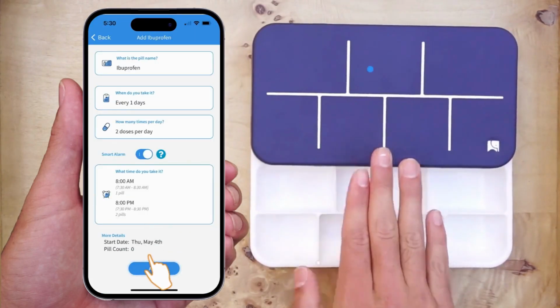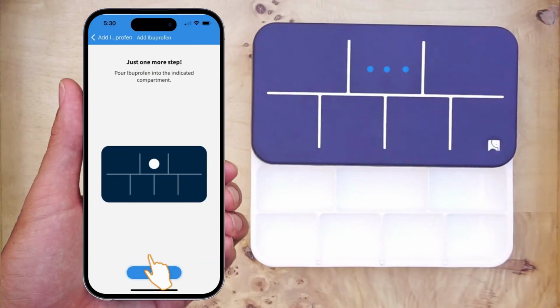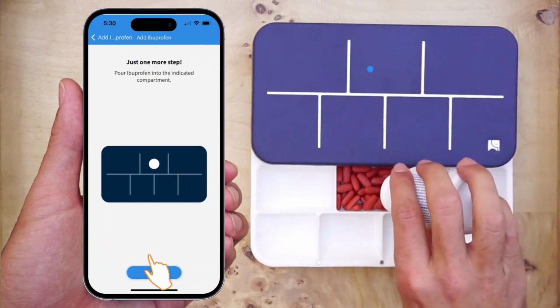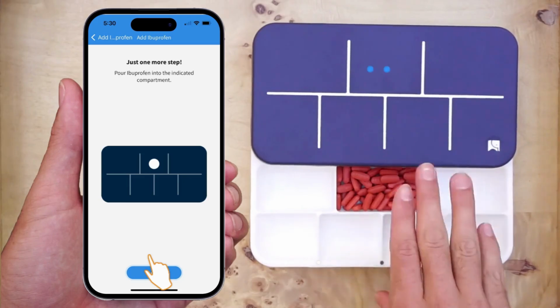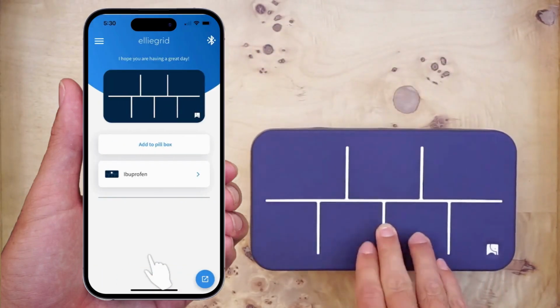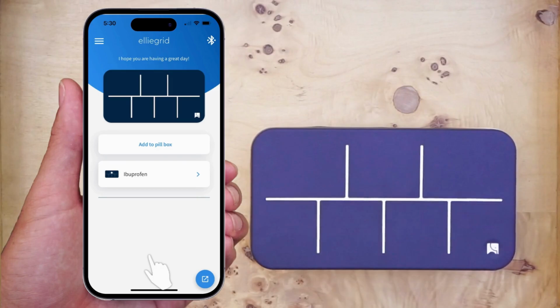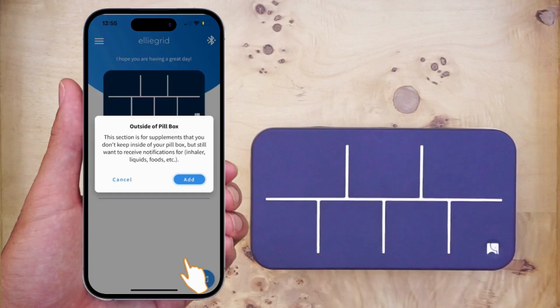Once you have finished inputting the information, proceed to open the device and pour the pills into the correct compartment. Lastly, press Done and the information will be sent and stored in the pillbox. You can also set notifications for pills that are stored outside the pillbox, like liquids and inhalers, by pressing the button at the bottom of the right-hand corner of the home screen.